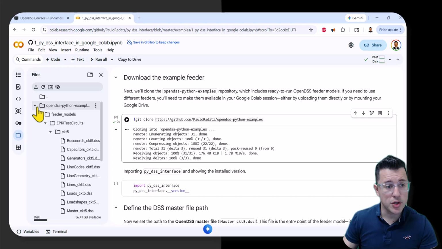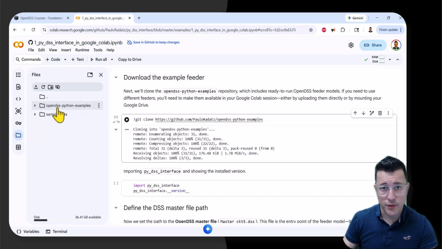There are other ways you can use different feeders if you want to. You can upload a folder with your feeder model. You can mount your Google Drive to it and then run it. But the way I have here is just cloning this repository.